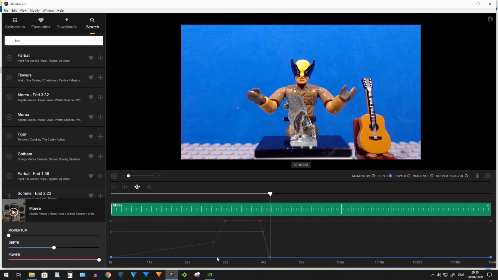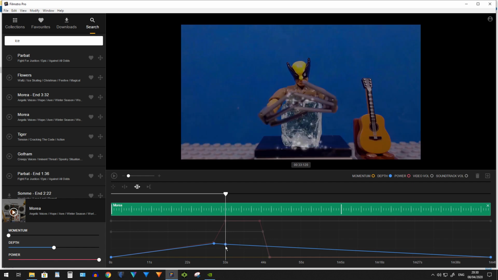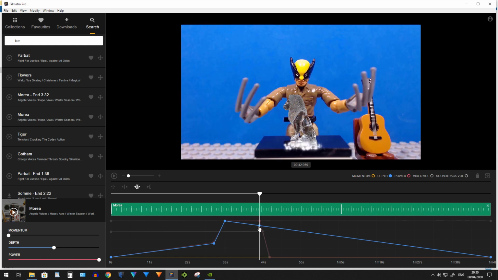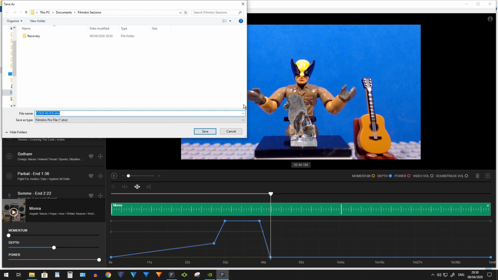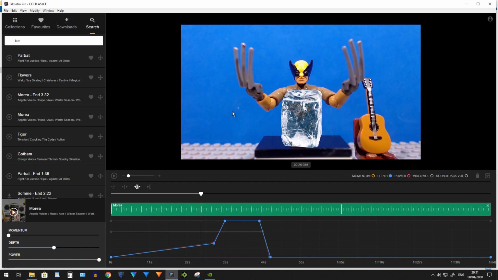I'm going to do depth very quickly because I'm pretty much going to use the same pattern. So I'm just going to match those keyframes very roughly. Create another one as we fade to black. Create another one as he finishes his sculpture. And then a final one and bring it all the way down. Now I'm going to save this session, because sometimes this section here gets a little bit laggy.